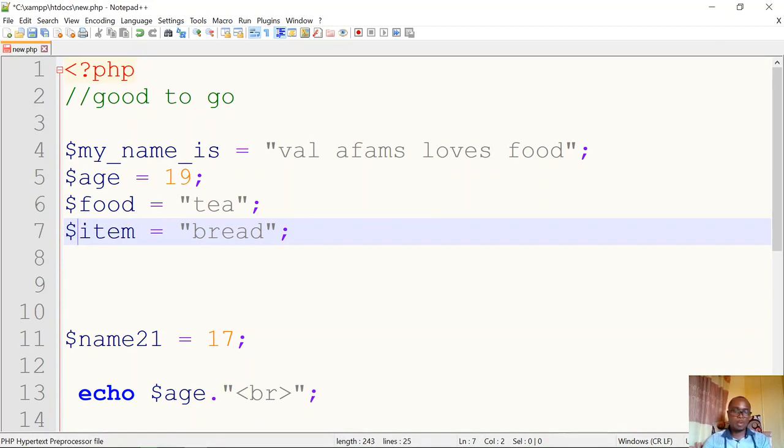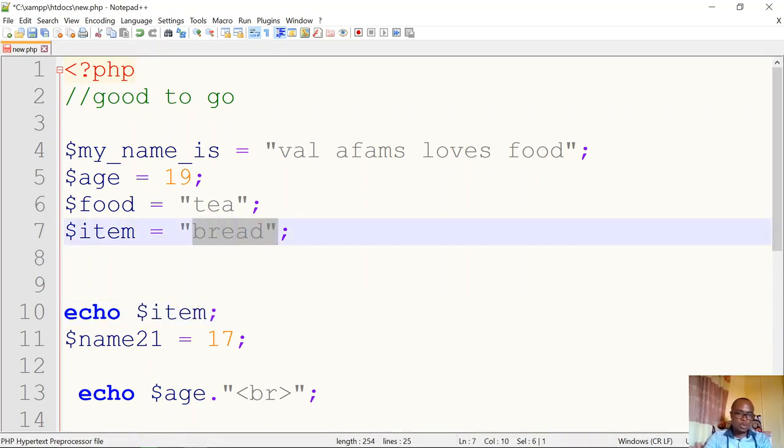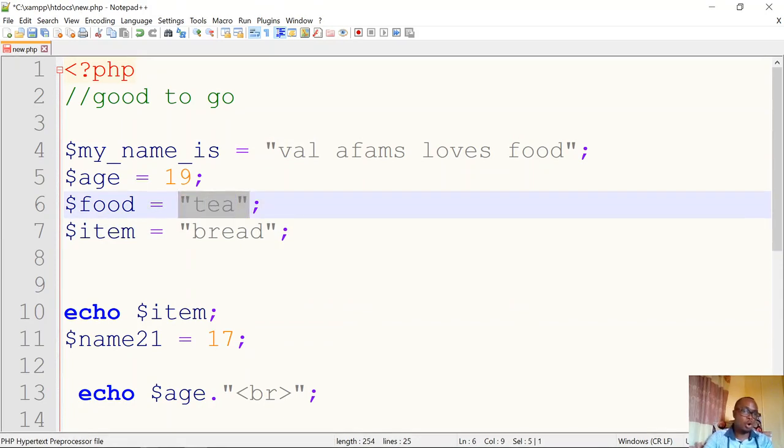So what I want to point out, a very important thing, is that now I have variable item equals bread. We know comfortably that we can show this on the screen by using echo variable item. We mention the name of the variable. Any value we assign here automatically gets inserted inside this variable. That's how it works. Tea is inserted in the variable called food, so whenever we call food, it will show us tea. Whenever we call item, it will show us bread.